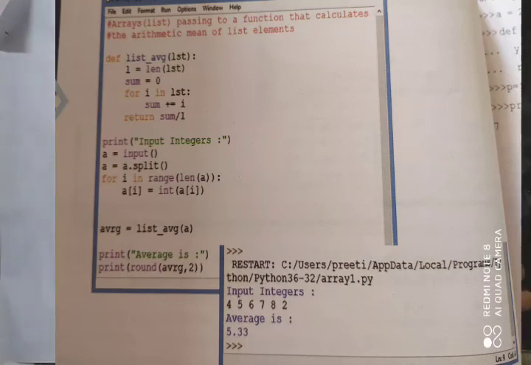You know how we can find an average: sum divided by the number of values. Next, each element returned as a string using split is typecast, or converted, into integer type using the statement a of i equal to int a of i. Did you see? And then it is passed as an argument to the list average method.